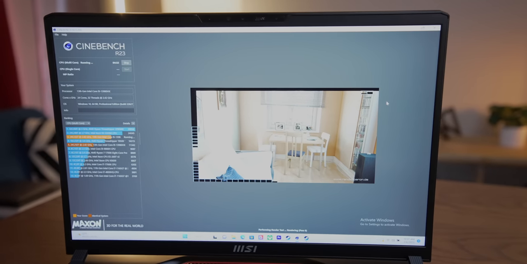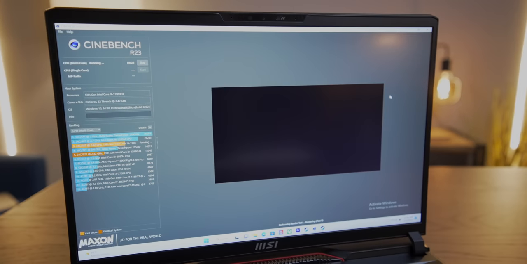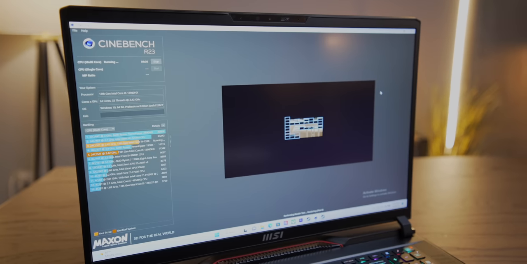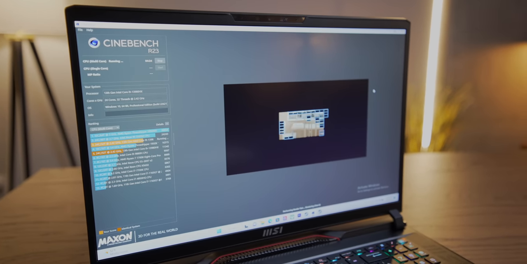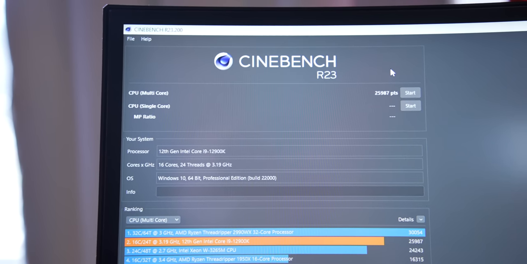Well, let's start with Cinebench R23, and well, the Raider is an absolute monster. I have never seen a score this high on a laptop ever. It was quite simply 30,000. That's like Threadripper numbers. That even beats my Core i9-12900K water-cooled desktop PC. That only managed the paltry 25K.